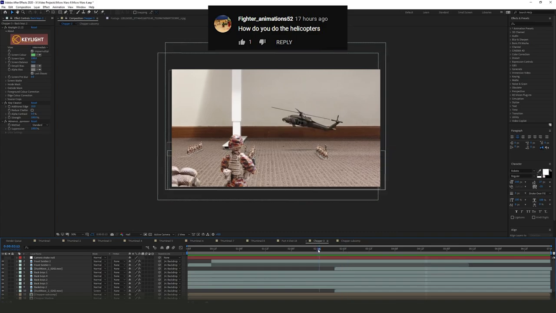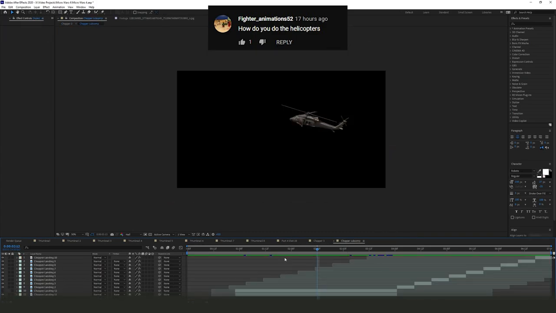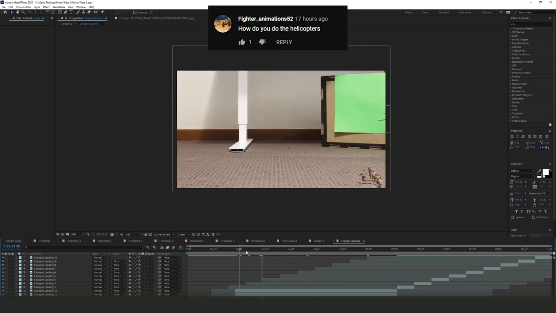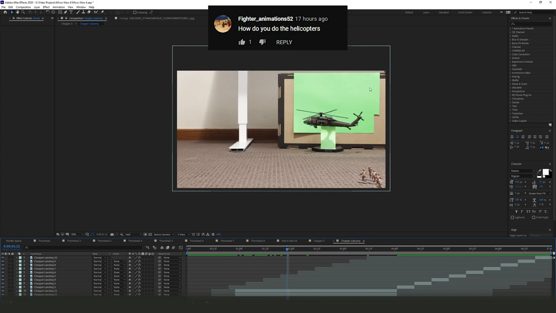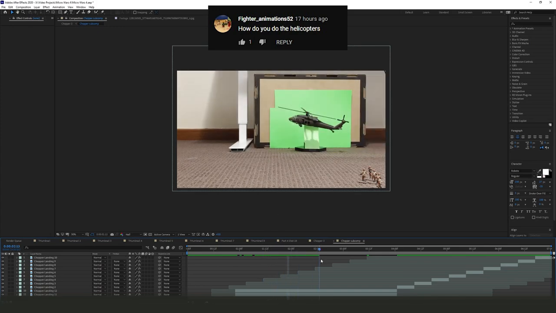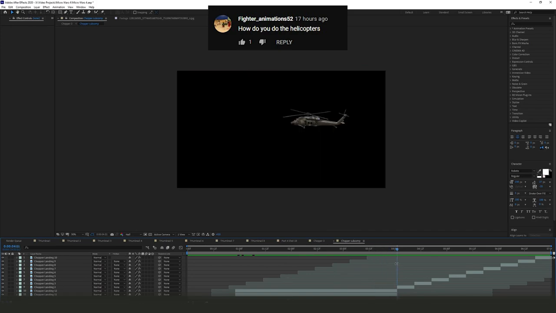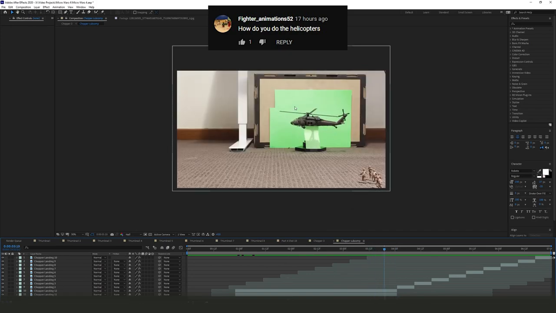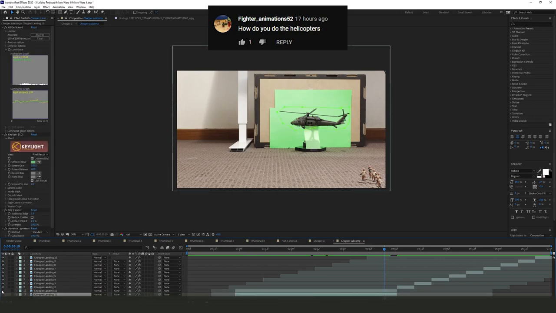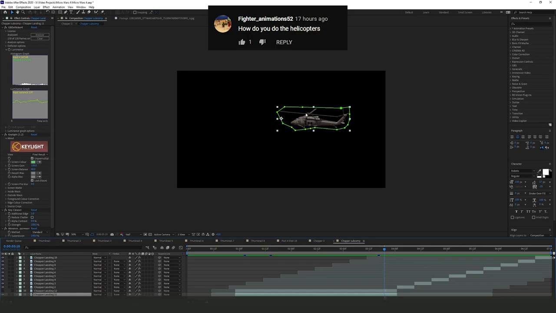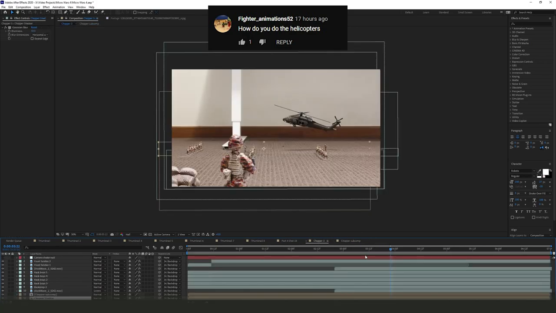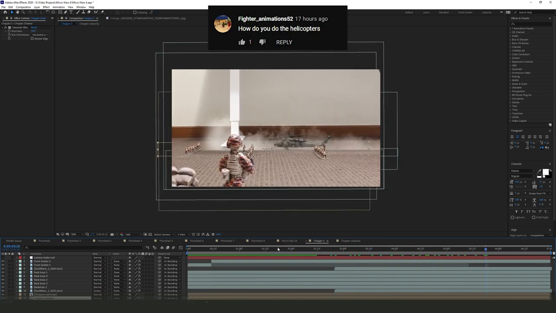And then the helicopter itself, this is what it looks like with nothing added. This was literally a helicopter that I put on a stand, and then I put a green screen behind it. And that's it. All I had to do then was edit out the green screen. So I put a mask around it, as you can see on this shot here, and then I removed the green screen, which is really easy to do. And then I made it move around. And that's how I did the helicopters.